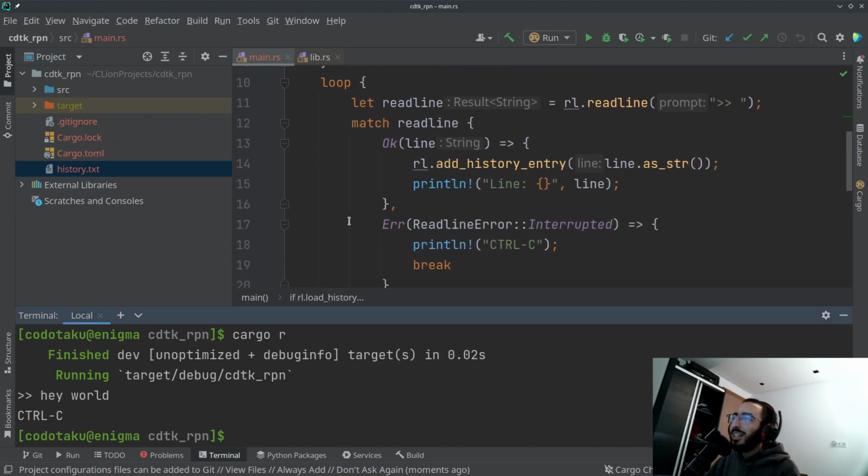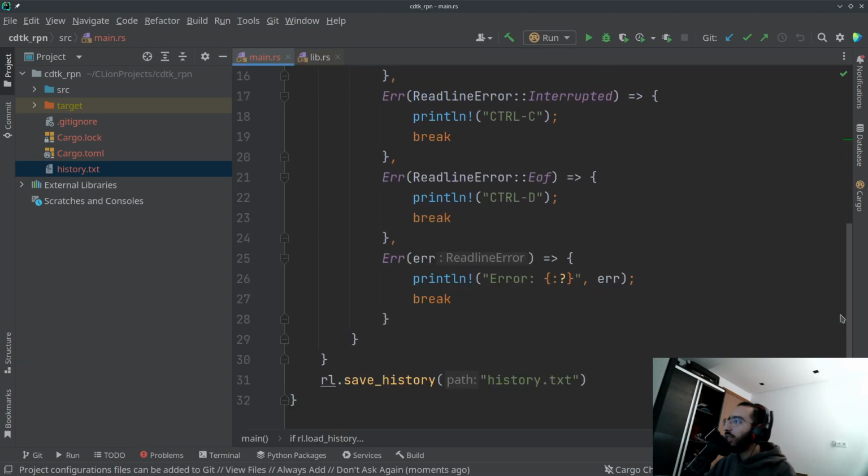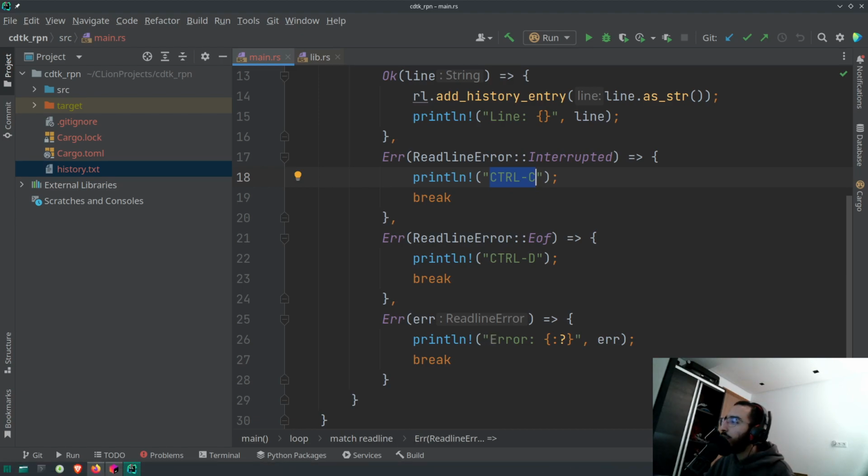So yeah. And also what I'm saying about Control C is the fact that this RustyLine library allows you to handle when the user presses Control C or Control D and stuff like that. Okay, which is quite interesting indeed.